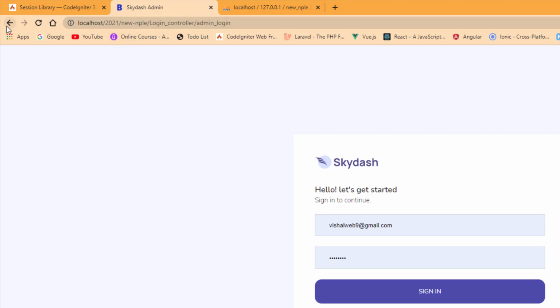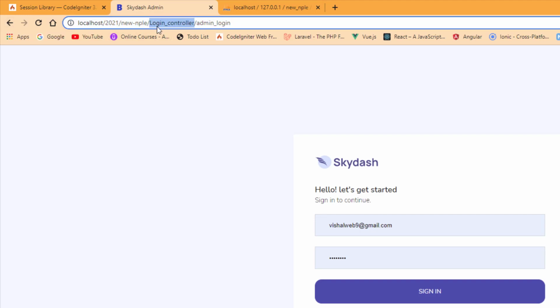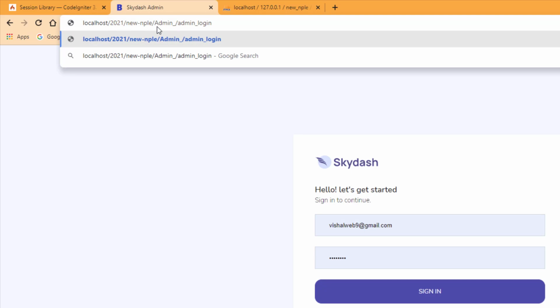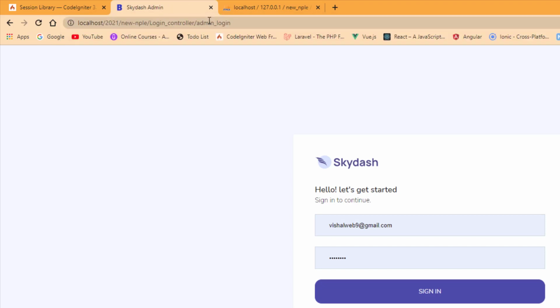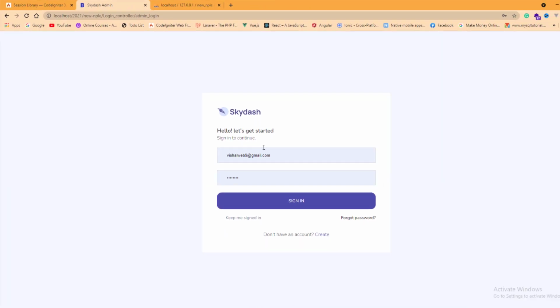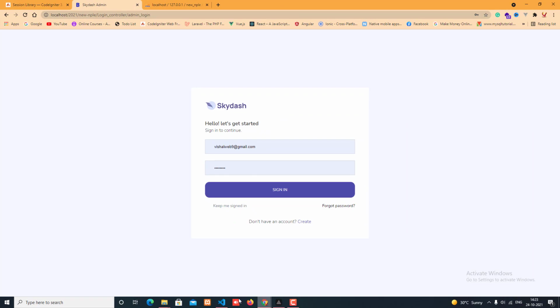Again I type admin_controller and then dashboard. Let's move on to your login page, because if you're not logging in through your login page, you can't access the admin panel either. Now, how can we access the admin panel after the login? So we need to make a login controller.